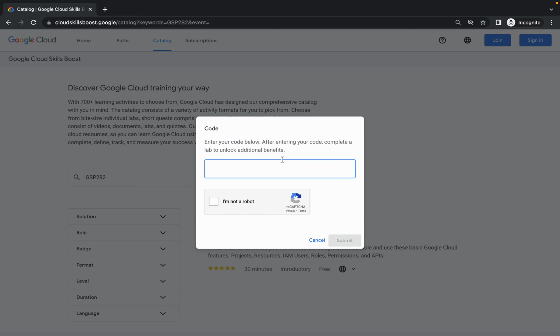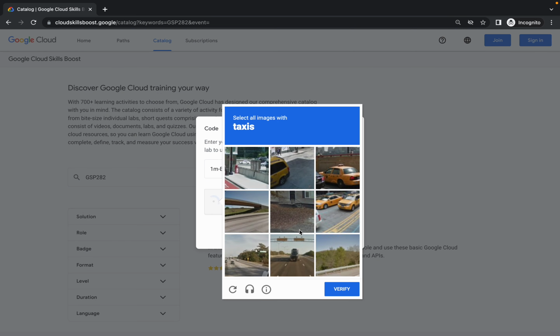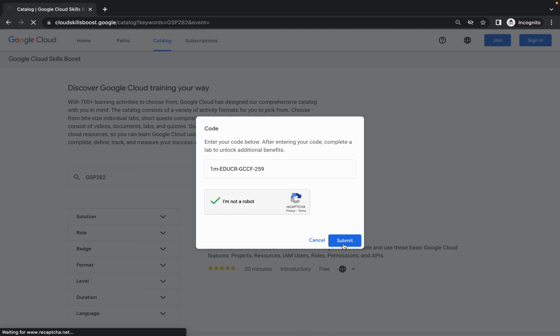Now here just paste the access code and make sure there is no extra space, okay, just make sure of that. Then click on I am not a robot. And please make sure one thing: that you are not already signed in. Here you can see I'm not signed in already. Now just complete the captcha to verify yourself and click on submit.